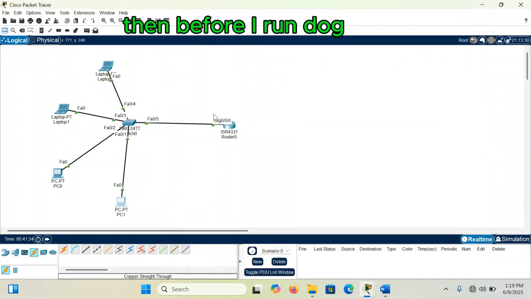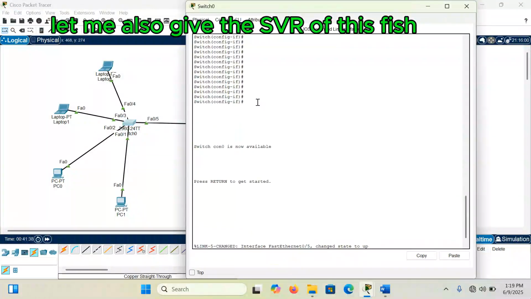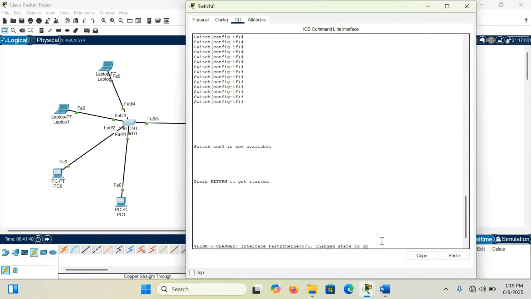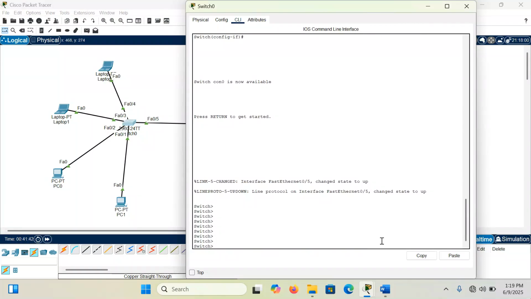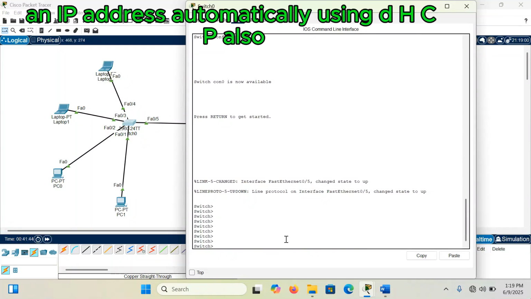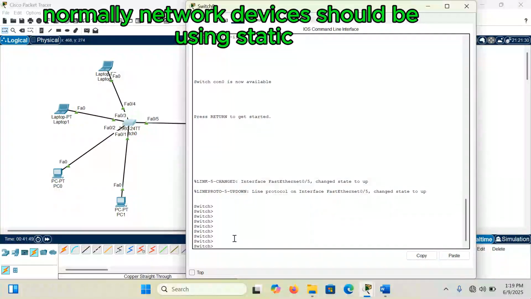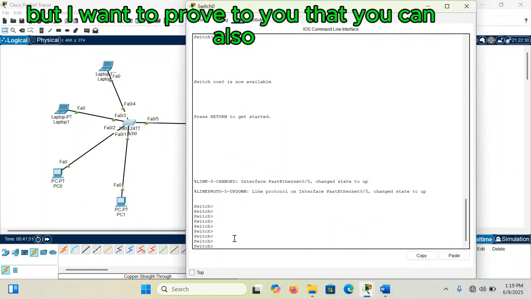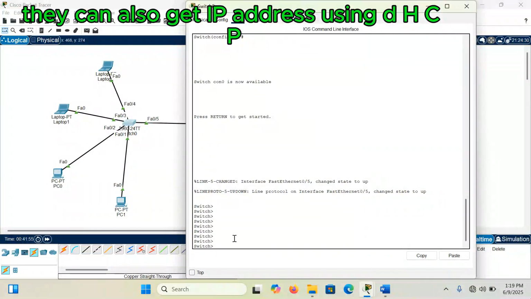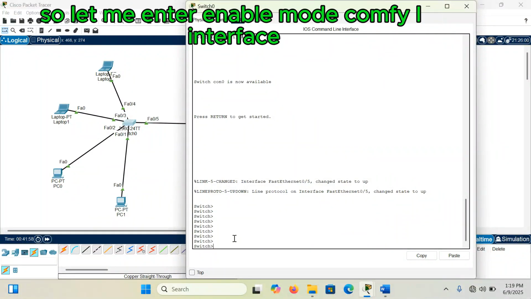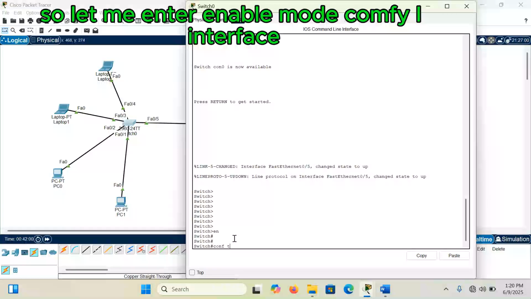Okay, then before I round up, let me also give the SVI of this switch an IP address automatically using DHCP also, but it's not recommended. Normally, network devices should be using static, but I want to prove to you that they can also get an IP address using DHCP. So let me enter enable mode, conf t.